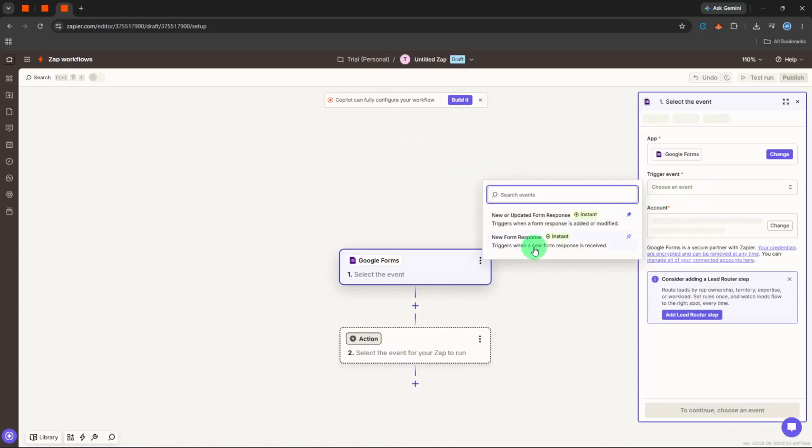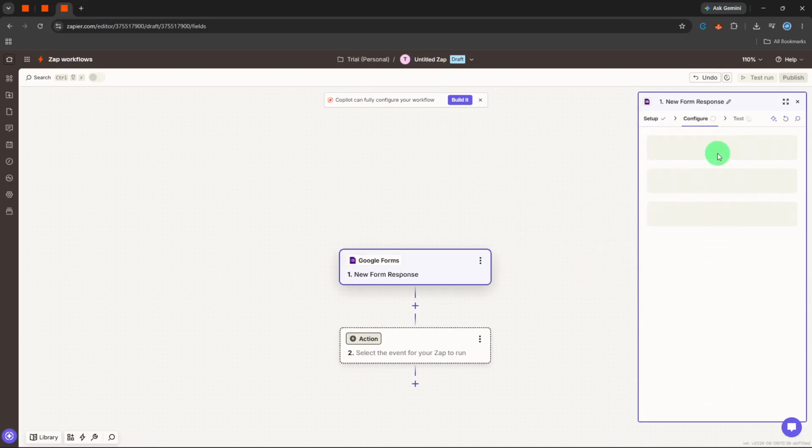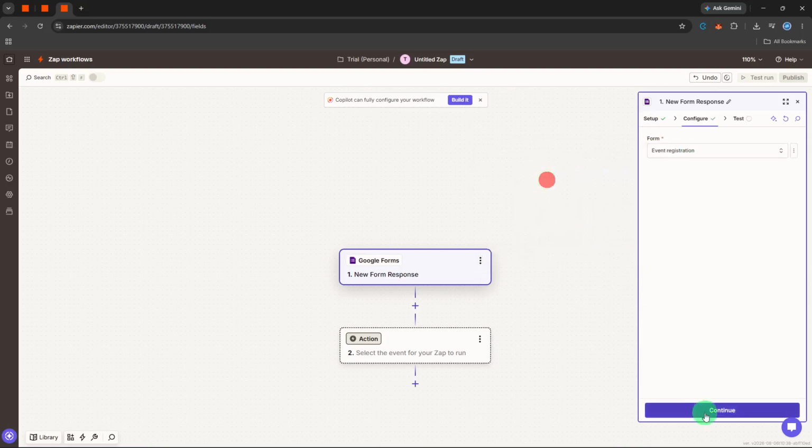Click Continue. Connect your Google account if it asks, then select the actual form you want to monitor. I'm picking Employee Request Form. Click Continue again. Now test the trigger. Click Test Trigger. If Zapier says it can't find a sample, that just means nobody has submitted the form yet.